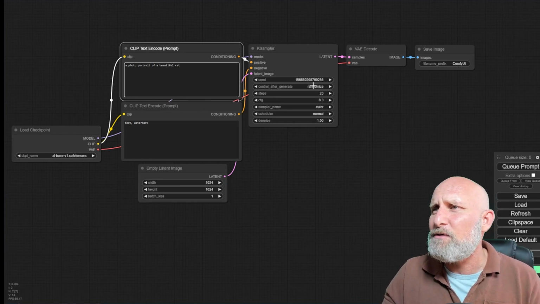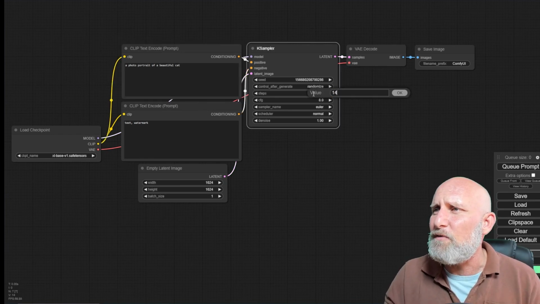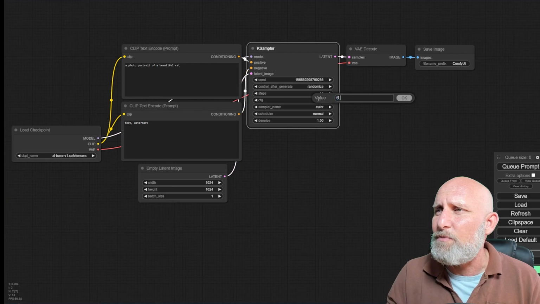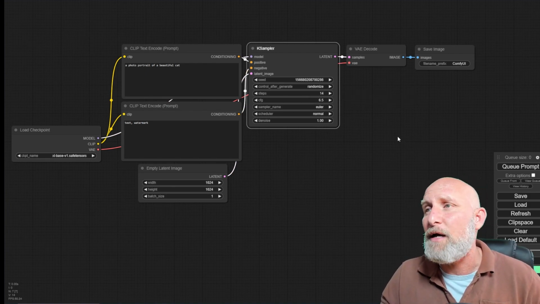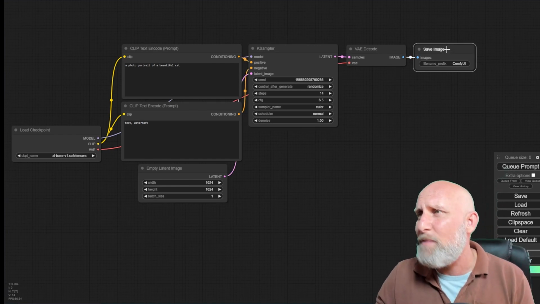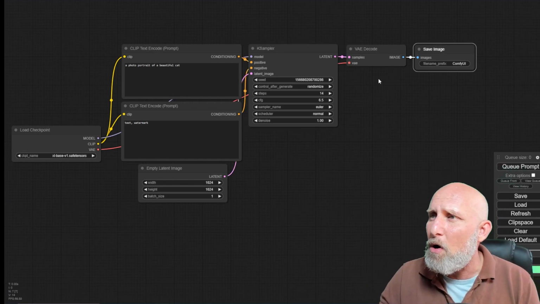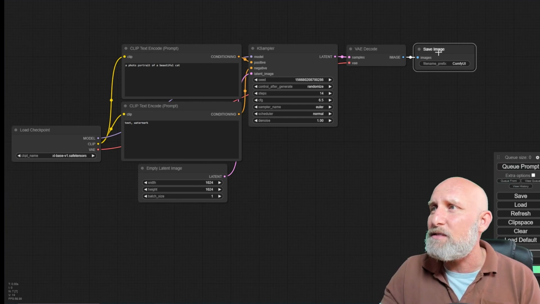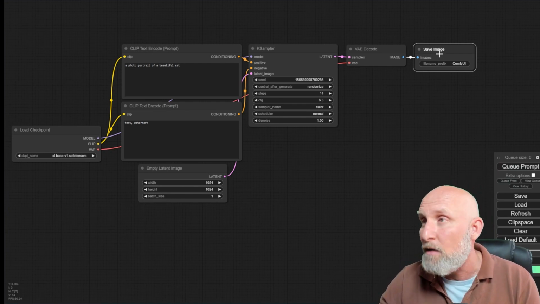And here on the steps we're going to do 14 steps, which is enough for our purpose, 6.5 on the CFG, and I'm going to leave it on Euler and normal. Right here we have the save image node, which basically, once I click the Q prompt, it automatically saves the results into the ComfyUI's output folders.